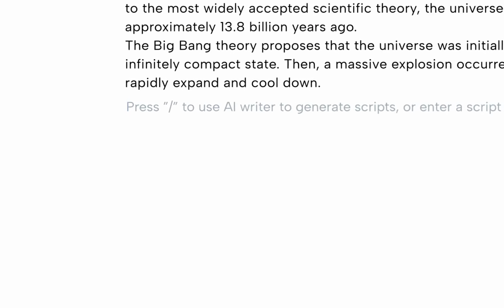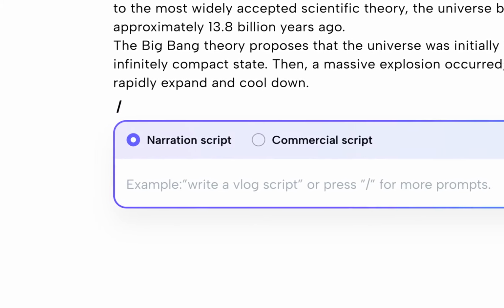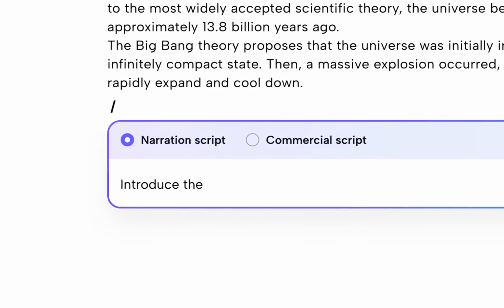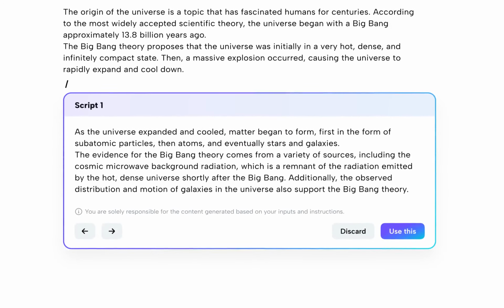Words in, scripts out. Choose to generate either a narration script or a commercial script based on your requirements. Then simply input your video theme or product information and let AI generator produce multiple custom scripts tailored to your needs.